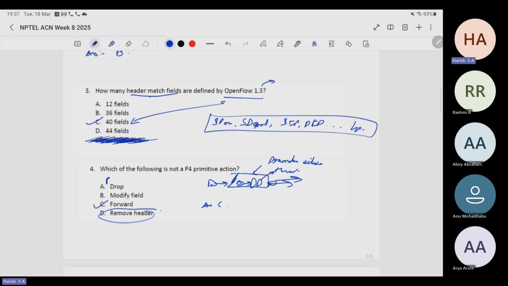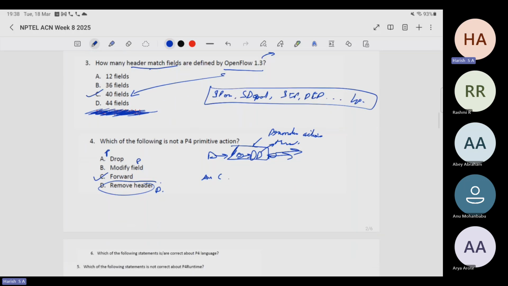So this is a primitive, this is a primitive, this is a primitive, but this is not a primitive. So forward is not a primitive. This is basically the way P4 is built. You just have to read the specifications of it, or watch the video, where you'll understand that some of these actions are not primitives and some of these are primitives. So just keep this in your mind. That's pretty much what it is. So a primitive is like a basic action. It's like a basic library call that you can do in P4. I hope that makes sense.